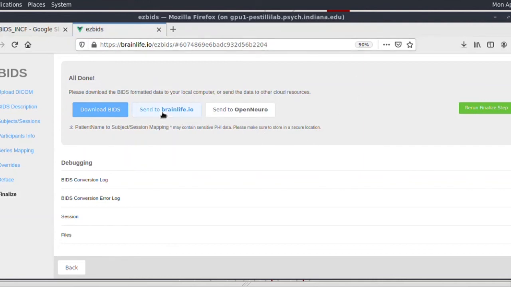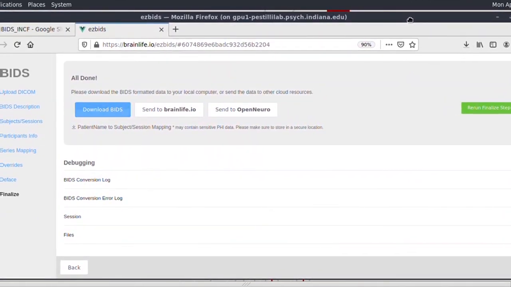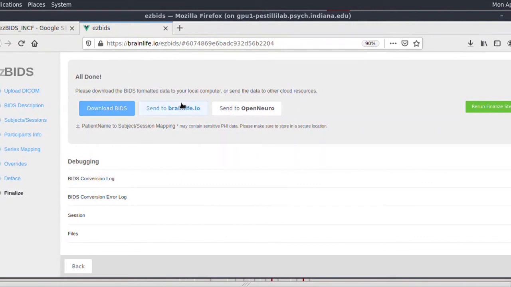You can also upload your data to BrainLife if you so choose. And in the future, we're hoping that data can also be sent to OpenNeuro. However, this feature has not been implemented at the moment. So it just takes a little bit of time. Depending on how large your data set is, it may take a little while for things to download. So I'm going to pause it here, and I'll come back to it once the data has finished downloading.